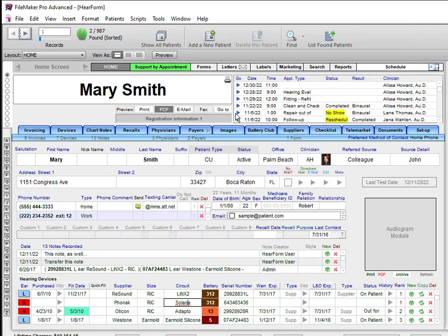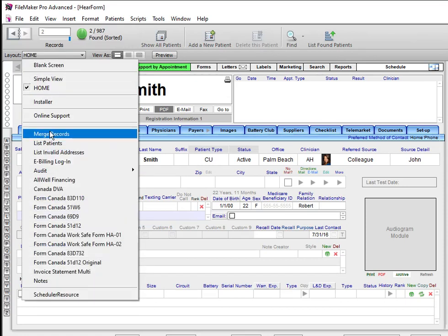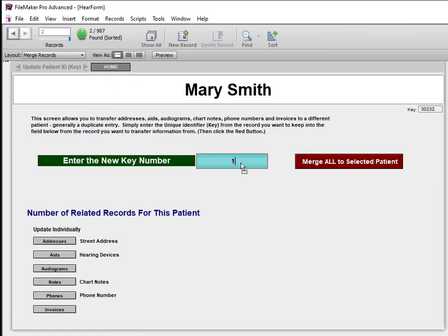So once again, you want to find and isolate those 2, get the correct key from the one you want to transfer to, but you'll be doing that from the one you want to transfer from by going up here, down to Merge Records, and then after entering the key, just hitting the red button, and that should do it for you.